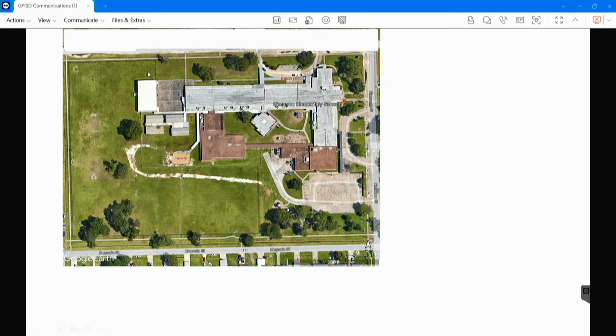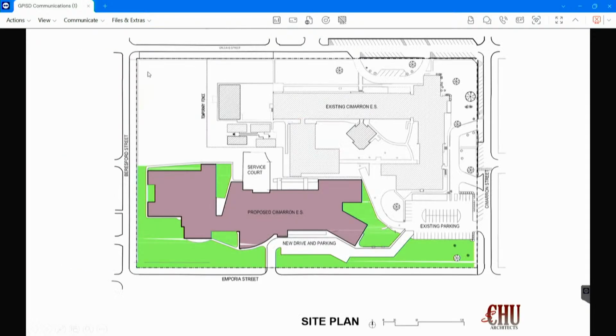Cimarron Drive is on the right side of the page, going up and down. As you can see, the existing school takes most of the site. We are trying to design the new school at the lower left corner so the existing school can remain in operation while the construction is going on. This is what we came up with.